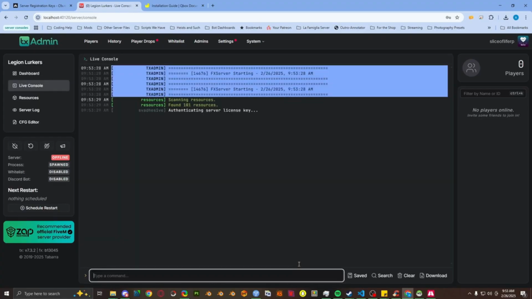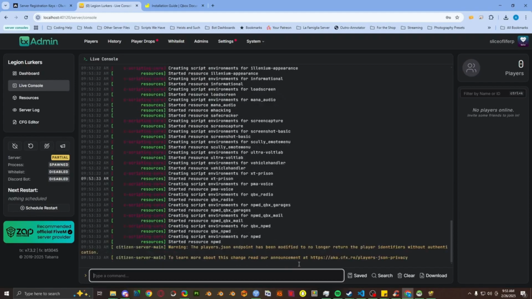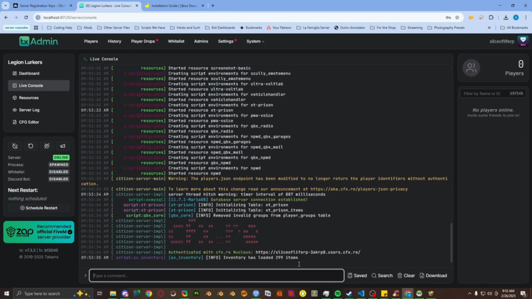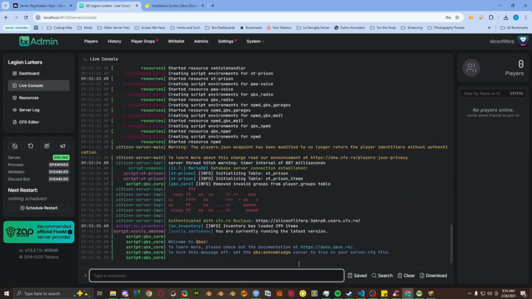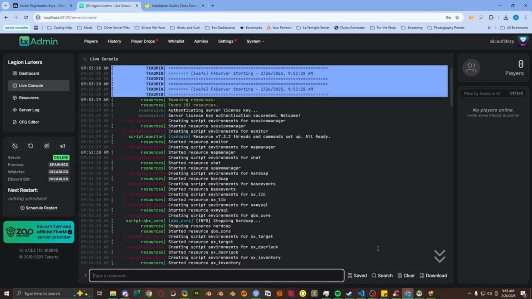So what we're looking at right now is called the console. This is where we're going to see our server loading. We're going to see our resources. Any errors that are console sided are going to be here. And once you see the cfx.re at the bottom, you know your server has successfully deployed. If you are at this point, there should be no errors, no red, nothing. It should just look just like this.